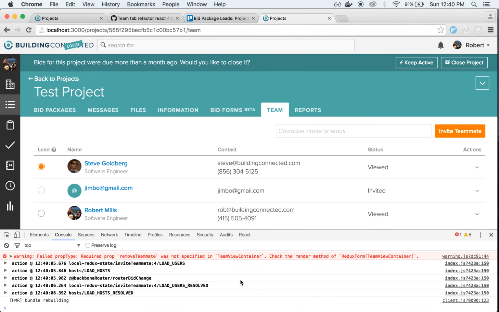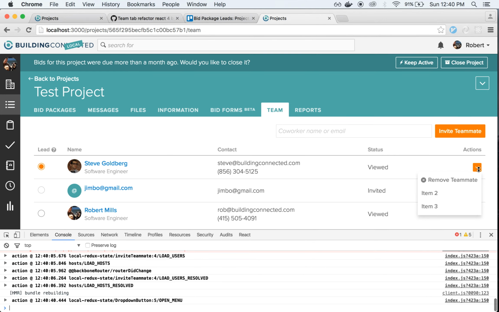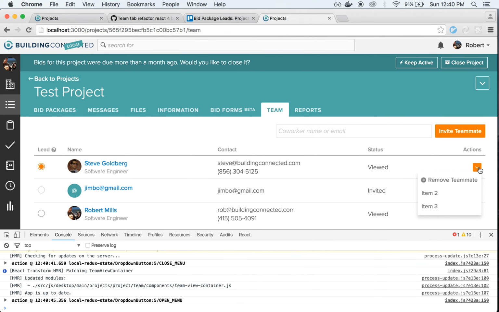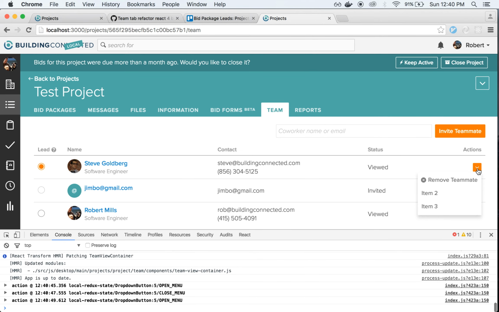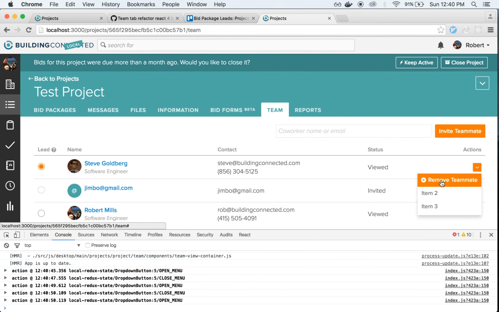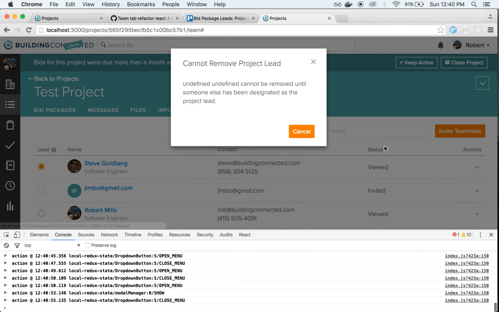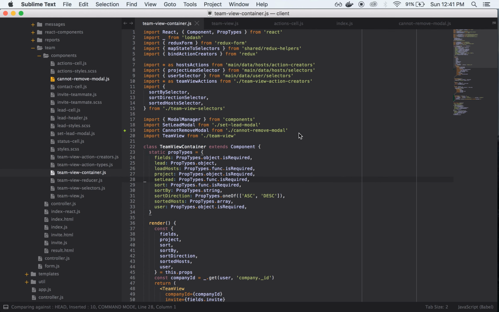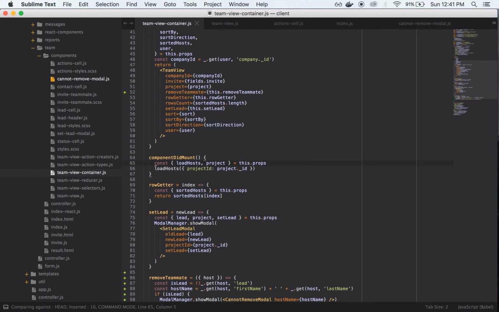Because it's a method on the component. This. All right. So now let's go and wait for that to rebuild. And so now it should show the modal when you try to remove the current project lead. Undefined, undefined. Okay, that looks good though. So now why is it undefined? So now we debug.